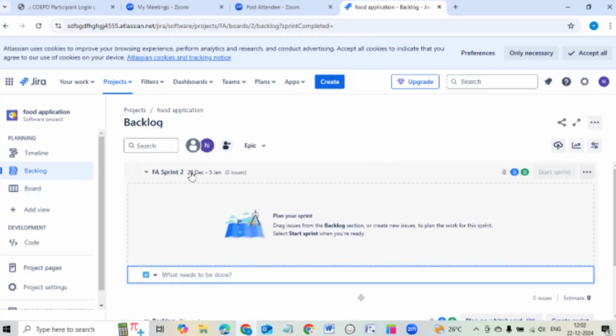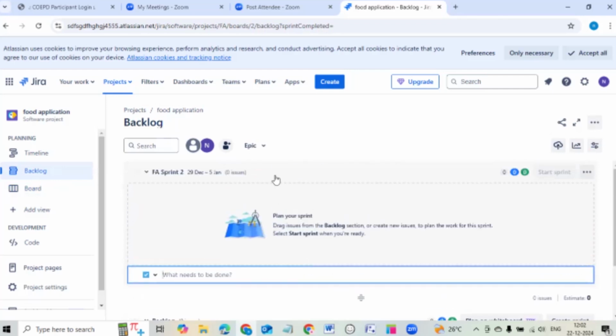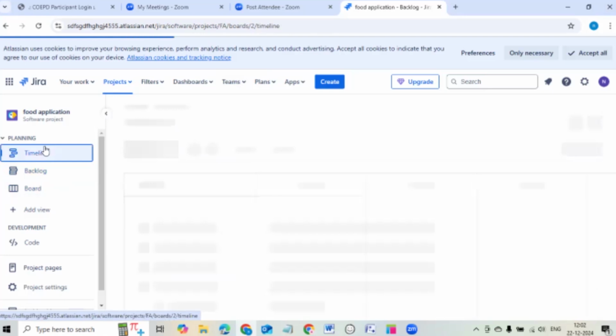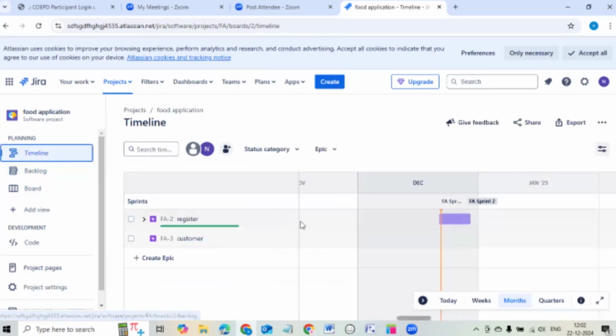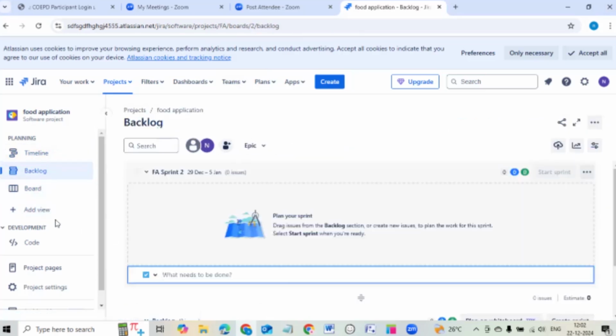Now you can see sprint 2. If you have any user stories in the product backlog, you will move those, and that sprint will be selected. And you can see the timeline. In the timeline, you can see one sprint is completed. And the backlog is there, but in this backlog there is nothing.